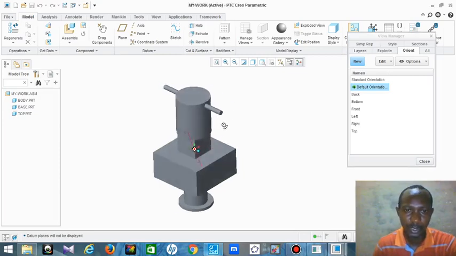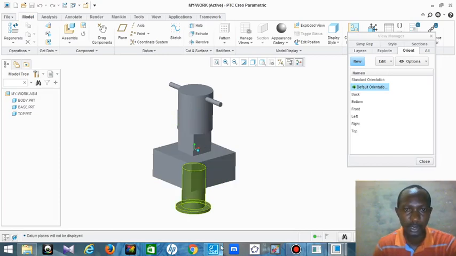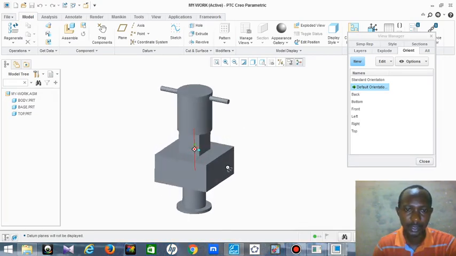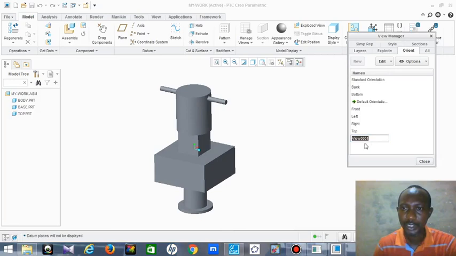For me to have this particular view, just set it with your mouse first. So I want to have this view. Then I will click on new. See, it gave us a default name, view 001. Let me use the default name. So this is part of our view now.